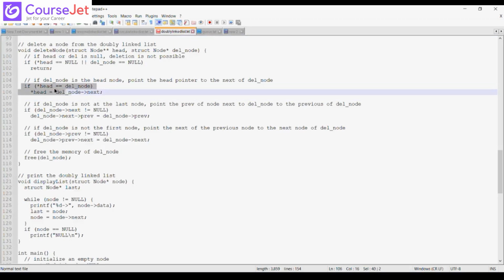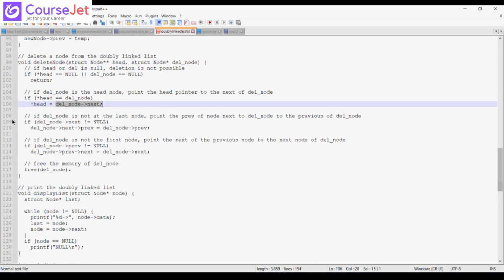So if head is equal to the node we want to delete, then what we are doing is we just point to the delete node's next. That means increment this head to the node you want to assign. Make the delete node's next your head.